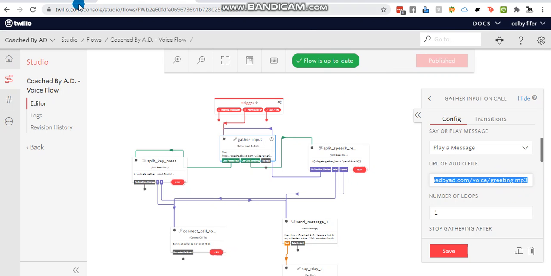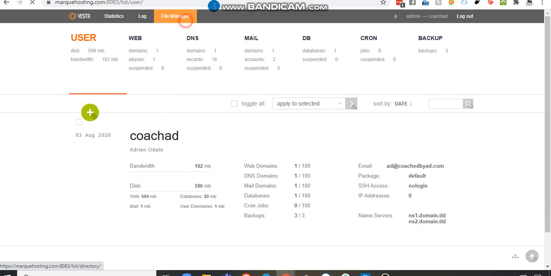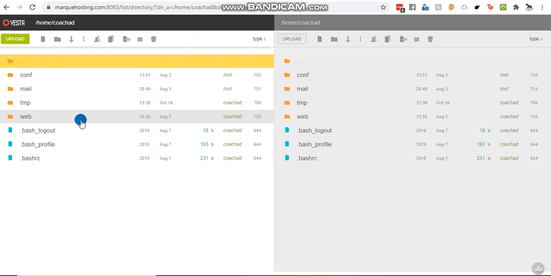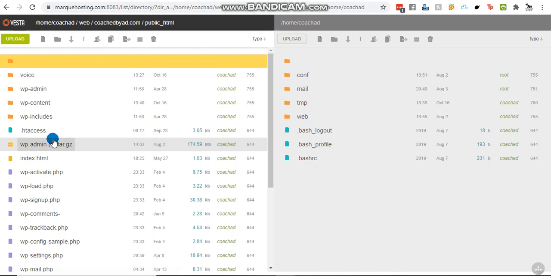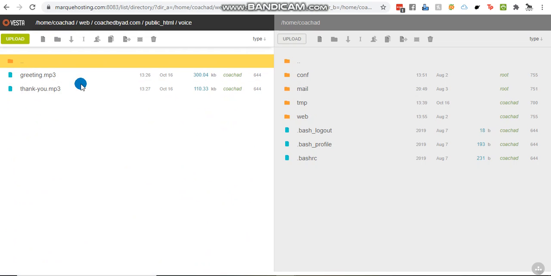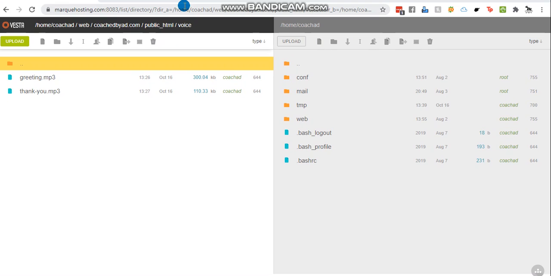So if we go over to our hosting, we can see all we did is went into our file manager. We went into our web in the public HTML, and we created a new folder called voice. And within the voice folder, we added our greetings and our thank you. So this voice flow has two different options. So it has the greeting, and then it also has the thank you after they press number 2.